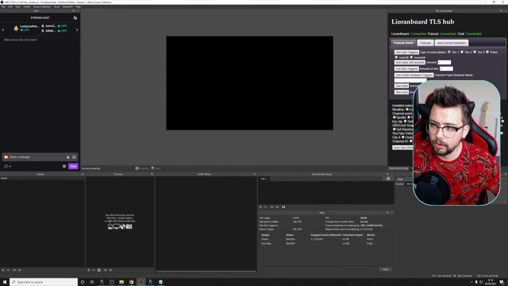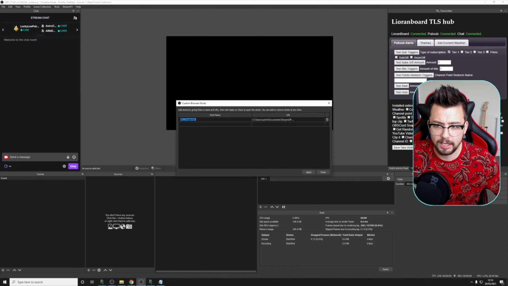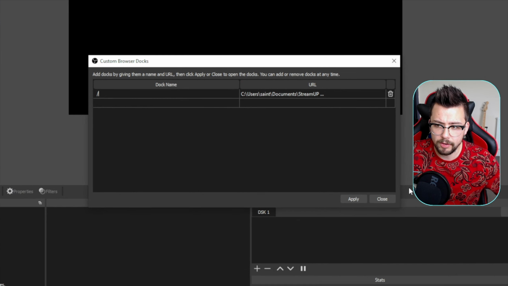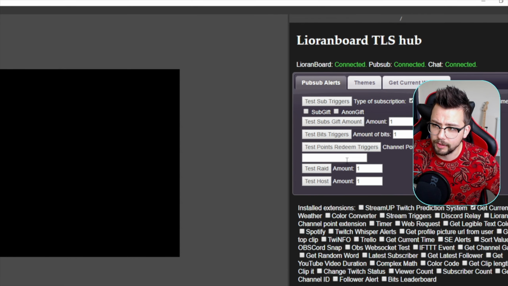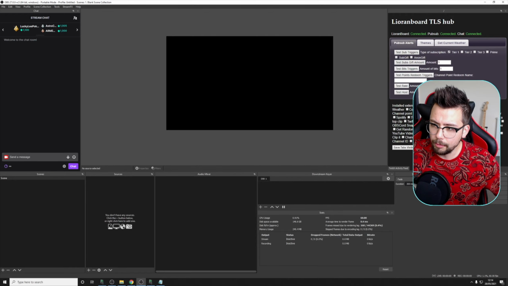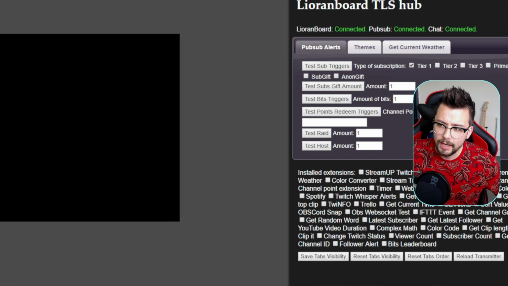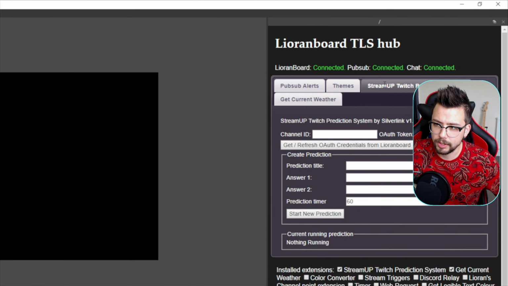And if you look in your transmitter, I've got mine in OBS by using the docks and then the custom browser docks. That's how I've got this on here, because you can put whatever you want in there. So I can actually have it inside of OBS. What I need to do is tick this little box. It should be the top one. It'll say Stream Up Twitch Predictions. We tick that and we'll be able to get the drop down just here.